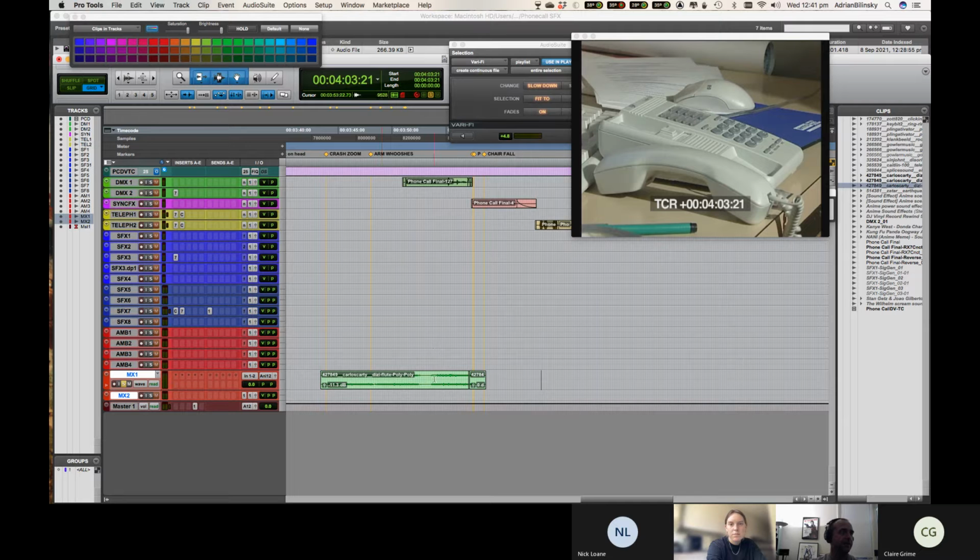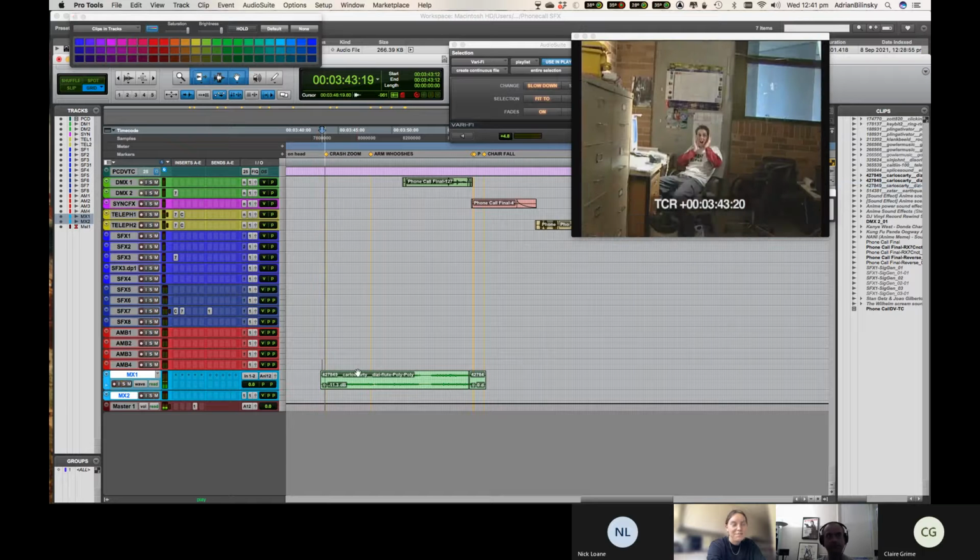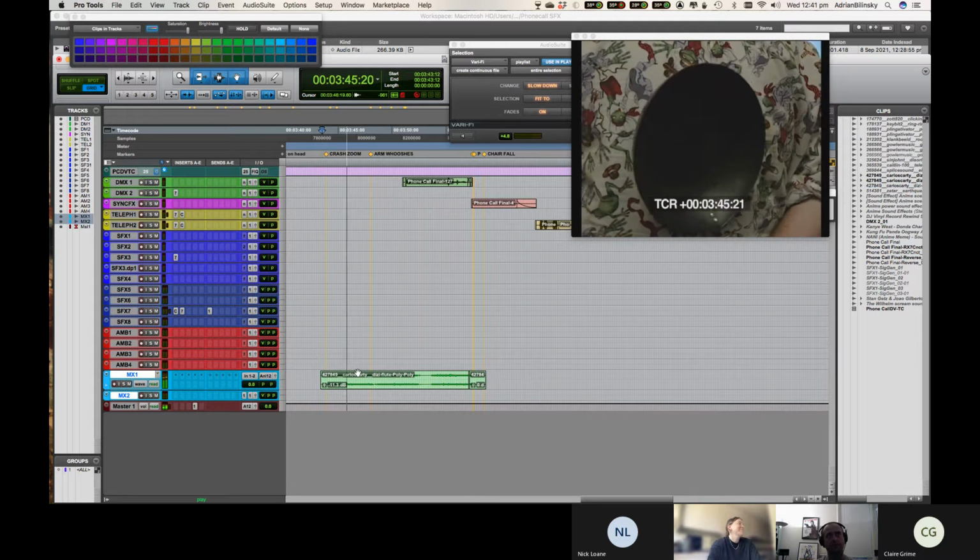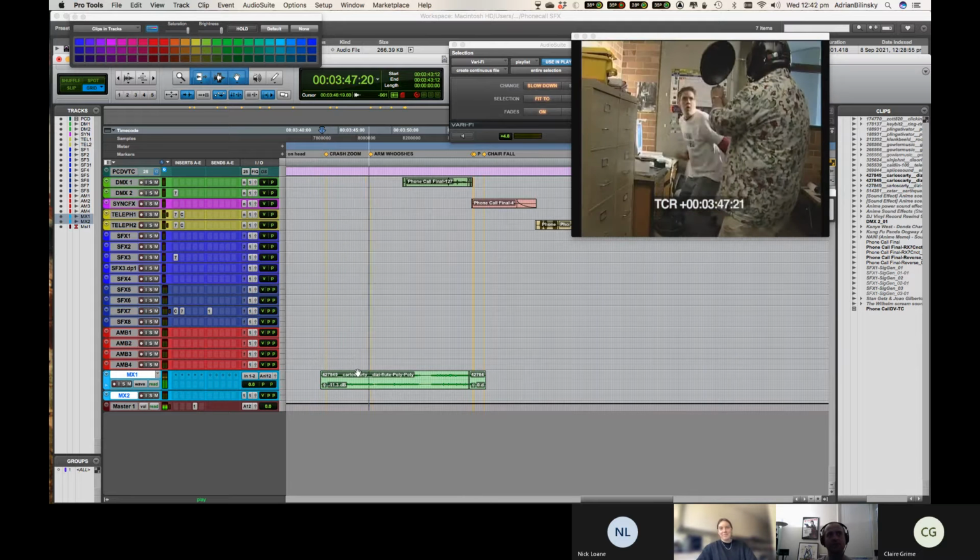So what I'll do is I will put down, actually, why are the music tracks the same color? That's not good. I have so many colors. Beautiful. Oh, I always pick the best colors. I think we can all agree on that. Crash zoom.